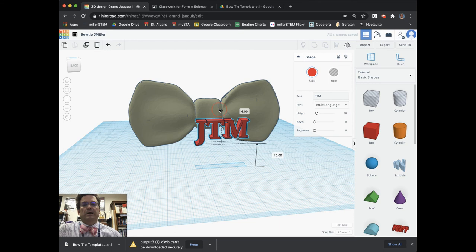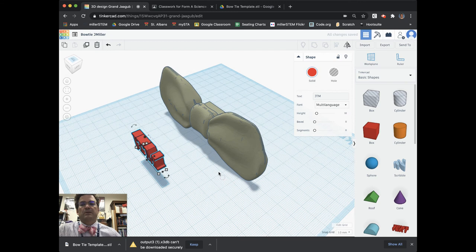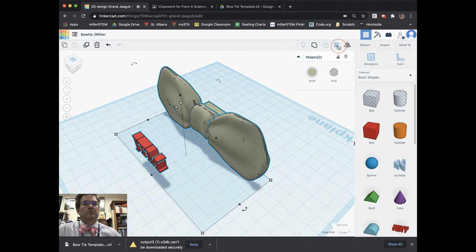If, say, I wanted it to be centered, I could do that. I'm going to highlight both of my objects and use the align tool. And so then I can have it centered in this way.